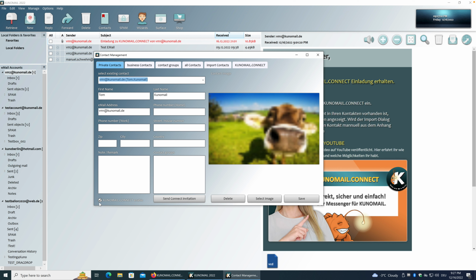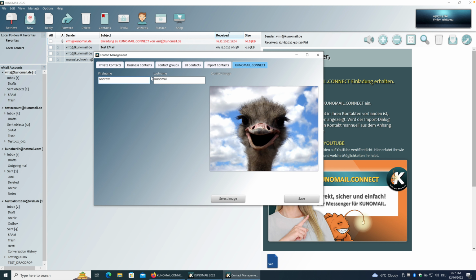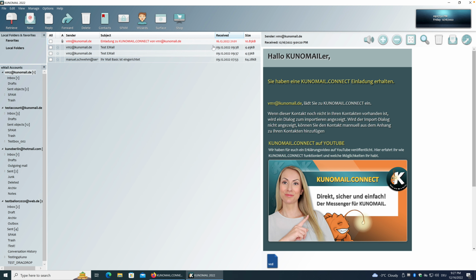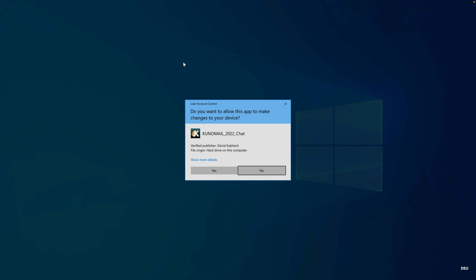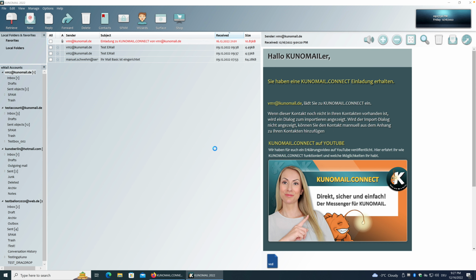Okay, so if you get an invitation from a person and you don't want to chat with this person, you don't want to use this person, and so on, then you just need to disable this one, save it, and that's it. Okay, so after you have saved your alias, we can close it, option, and now we open KUNOMAIL.Connect.